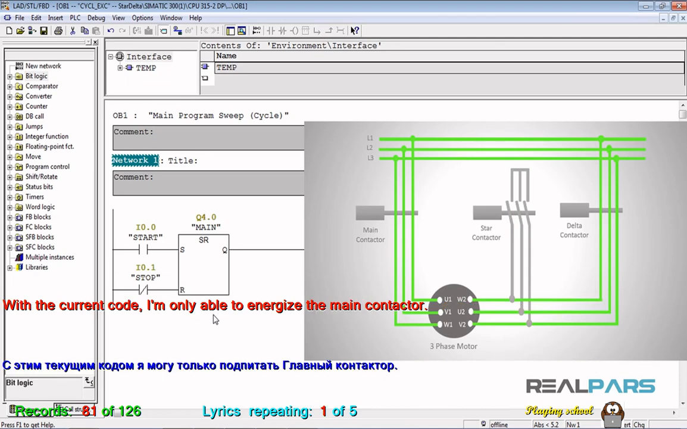With the current code, I'm only able to energize the main contactor.